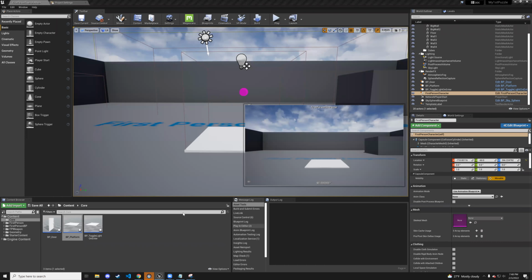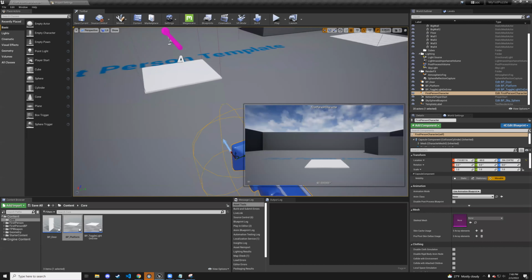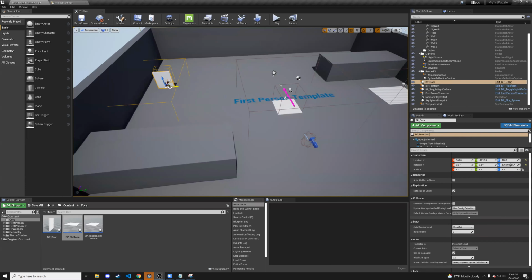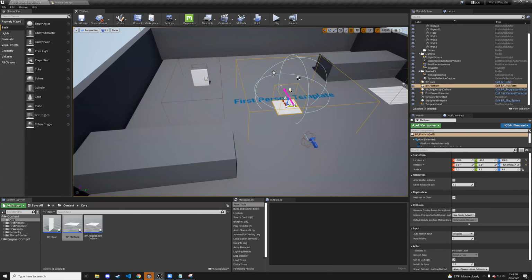Cool. So that's it. You should have your platform built. You can place it wherever you want now if you want. You can put the door wherever you want. And you are almost there. Any questions, comments, concerns?